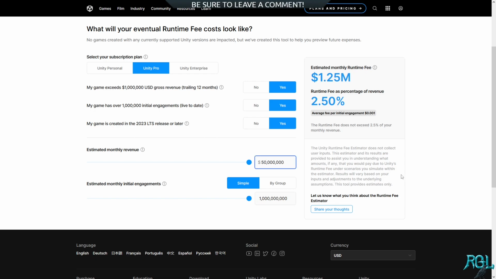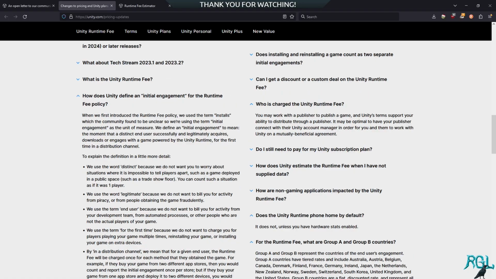I don't know how to get this calculator to... I think this calculator's broken. No, it's not broken. But if I get 5 million and then literally 1 billion downloads, somehow that doesn't exceed the 2.5%? I mean, yeah, I guess because they don't want the runtime fee to... Yeah, it won't actually go any... It stops calculating after a certain point. That's probably why I can't get it to bump over. But, I mean, that's fine, but still.